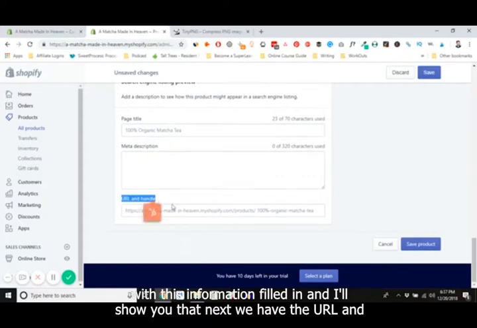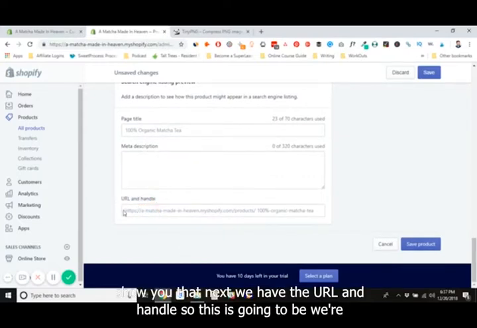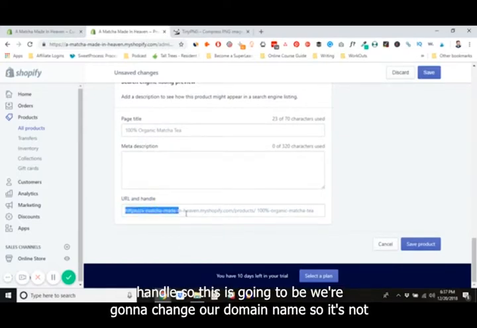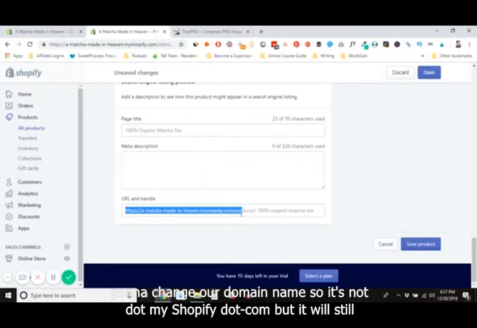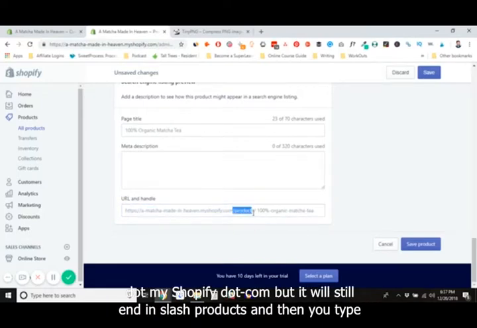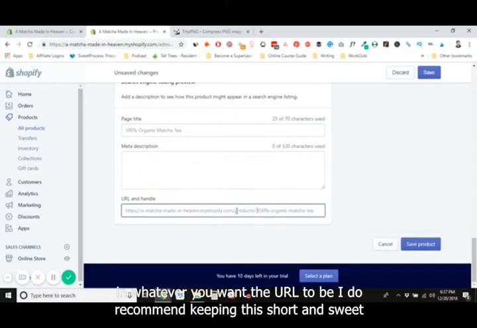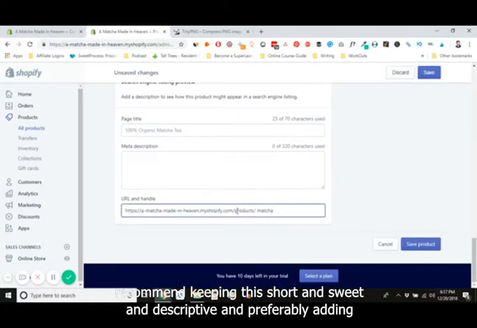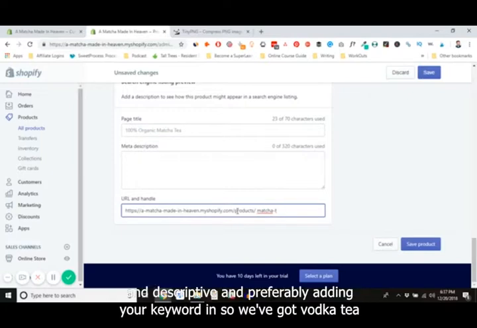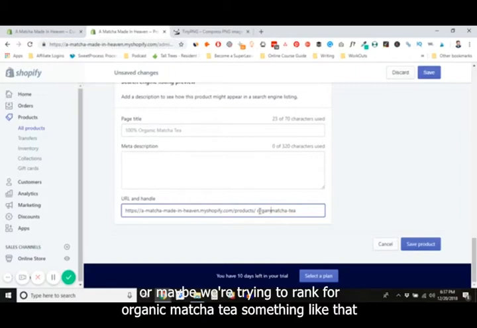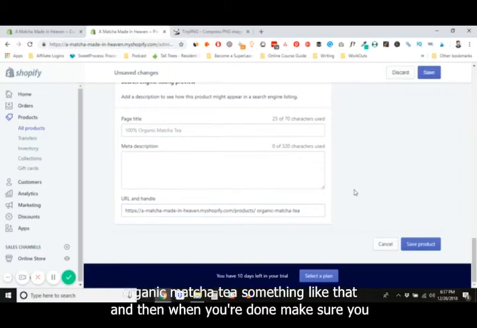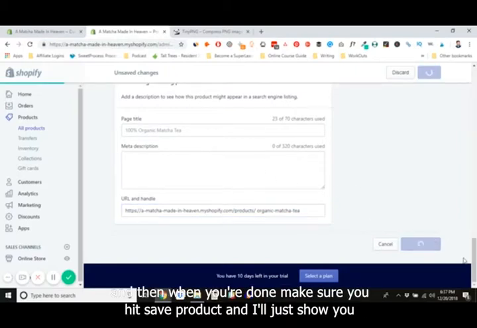Next, we have the URL and handle. So we're going to change our domain name. So it's not .myshopify.com, but it will still end in /products. And then you type in whatever you want the URL to be. I do recommend keeping this short and sweet and descriptive, and preferably adding your keyword in. So we've got matcha tea, or maybe we're trying to rank for organic matcha tea, something like that. And then when you're done, make sure you hit save product.